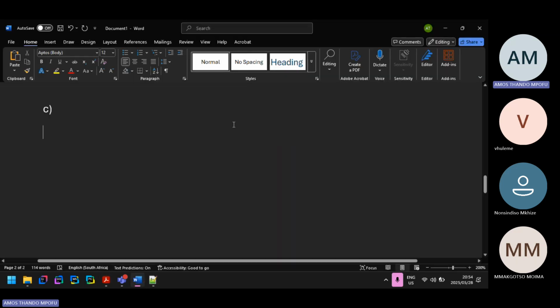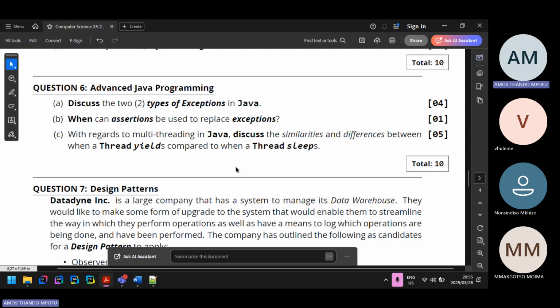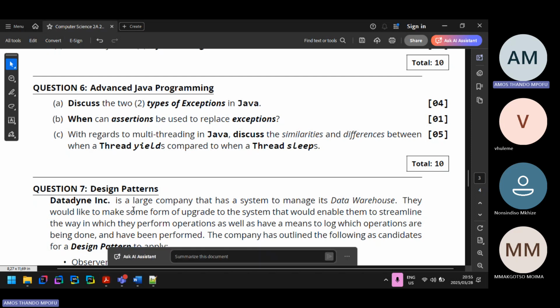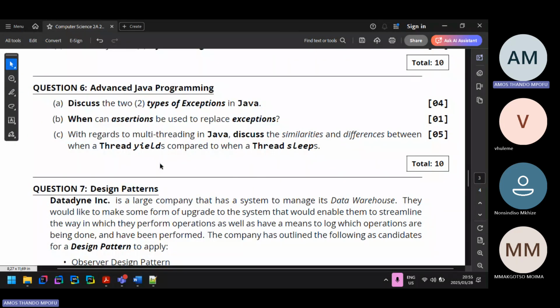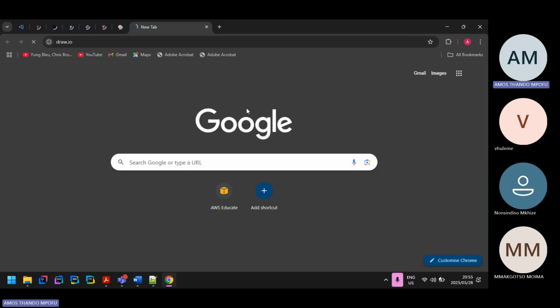Before we continue, I don't see it being necessary, but I think I should. So let me open Chrome. I'm going to explain this whole thread thing. So draw.io.